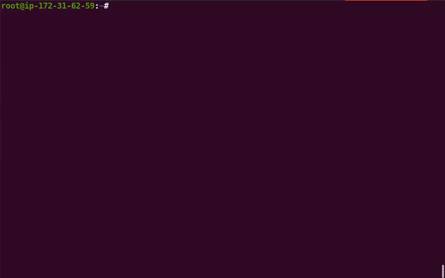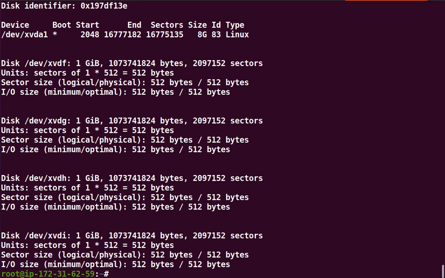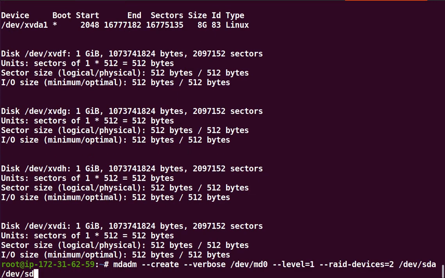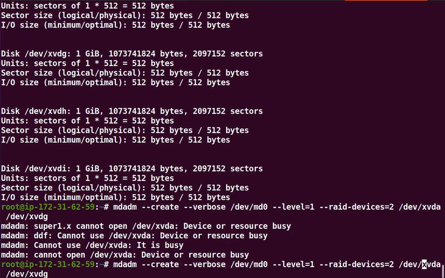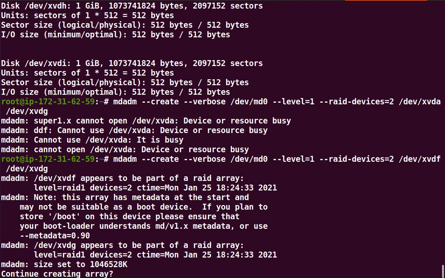Okay, so let's just suppose that I want to mirror 2 of these devices together. So once again, look at my 2 devices. Let's just say it's xvdf and xvdg. So I need to specify the 2 devices that I'm going to mirror together, xvdf and dev xvdg. So the number of RAID devices is 2. Sorry, I meant F. Anyway, we're going to be creating them in a mirrored configuration, level 1.